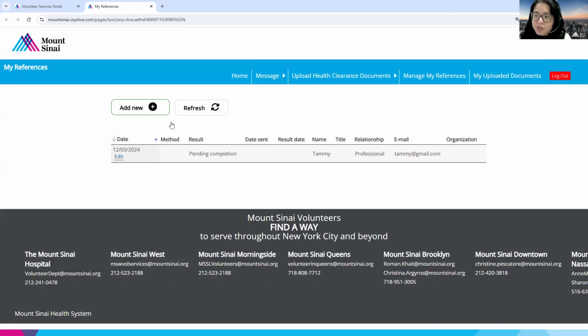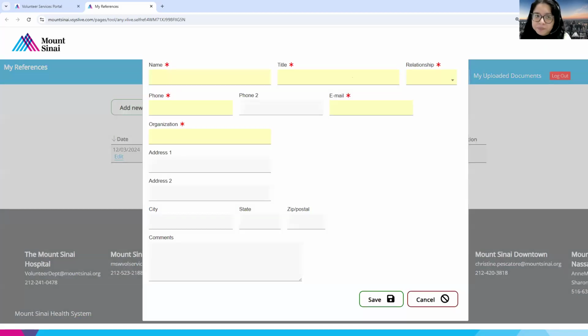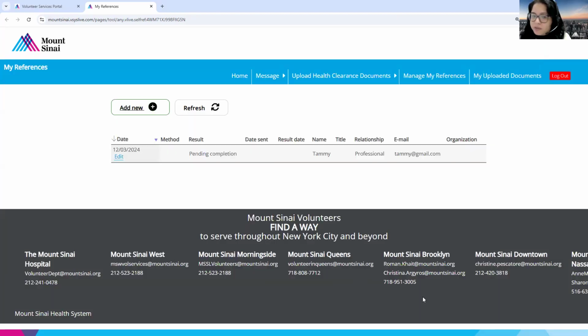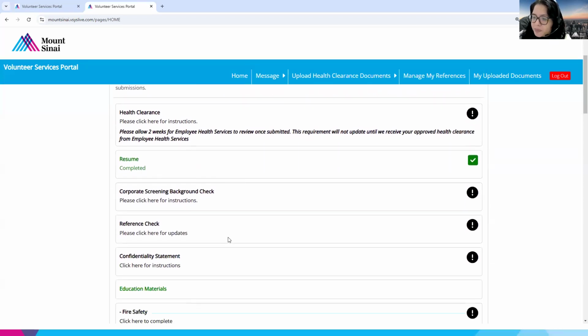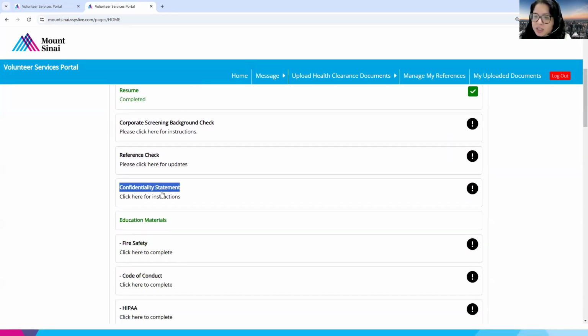To add a new reference, because you're like, okay, this person hasn't done it in 2 weeks and they're not responding to my messages, click Add New, enter the information, and click Save. So that's about it for the references. You just need two references checked and we will review, and you can always manage it by adding, canceling, or resending. Next is the confidentiality statement.